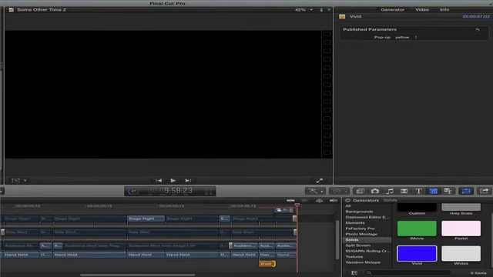And there you have it. That's how you make a split screen in Final Cut Pro 10.